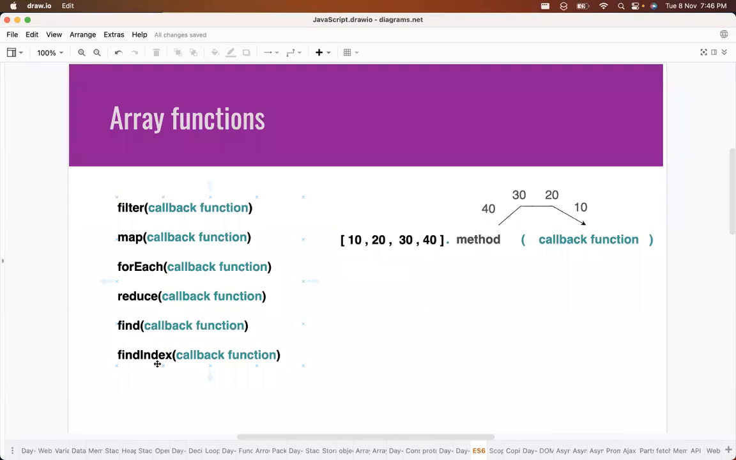Find and findIndex, both are used for searching purposes only. Finding something means searching, but the difference is that the find method helps us find an element, and findIndex can be used to search for the index of the required element. Of course, both are doing the same job. The first one will return the element.